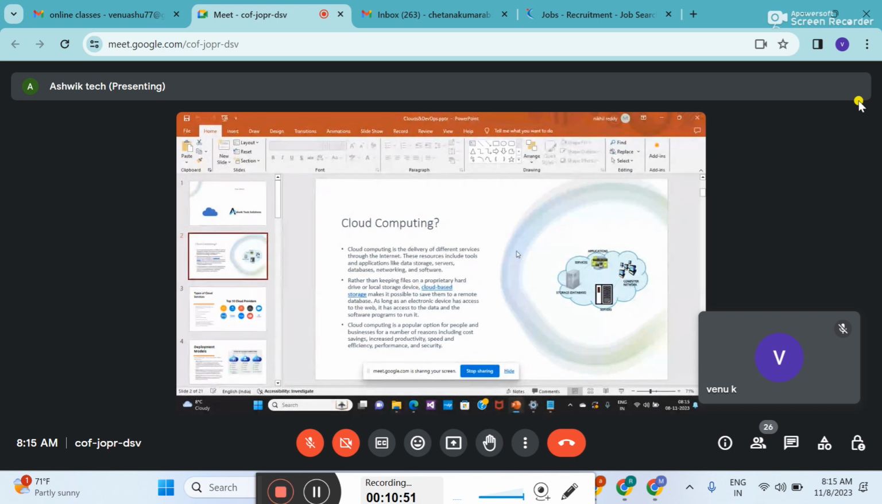Remember, in real time, without cloud computing, if you bought a server, you need to maintain it every day. But when you move to cloud computing, for however much time you have utilized any services, for that time only you have to pay to the cloud computing service providers. Just remember, that is the advantage of cloud computing.